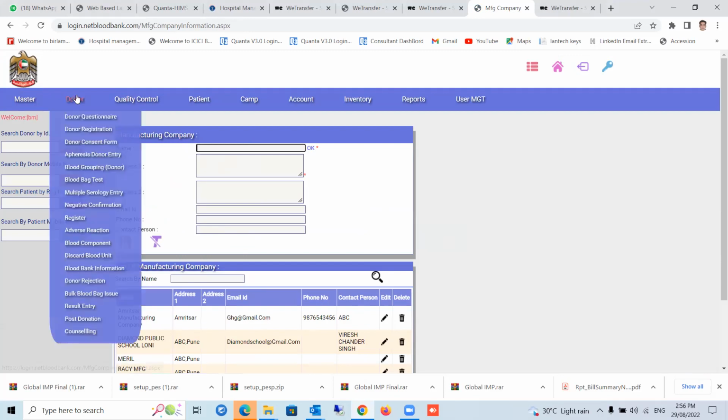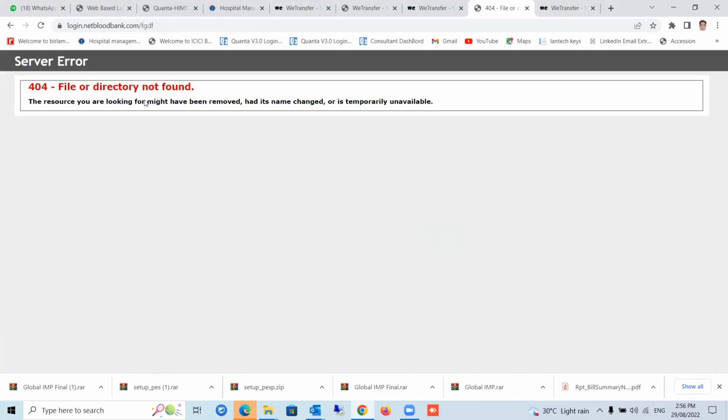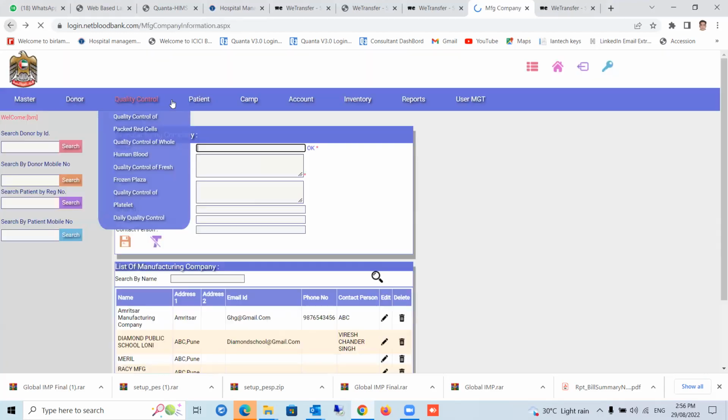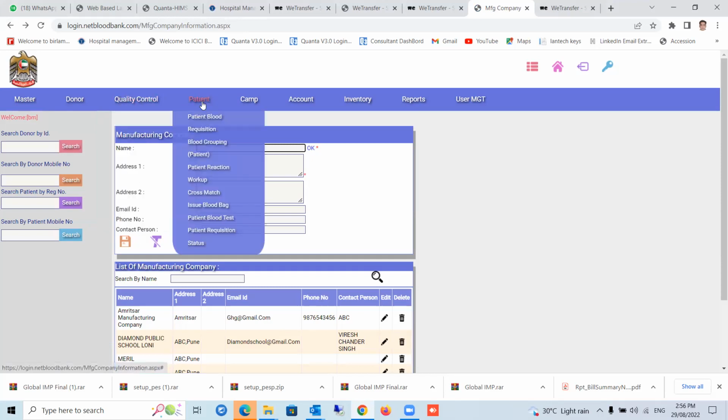Now let's see the donor. First I'll just give you a glance from the menu. This is the donor menu. This is the quality control menu: pack rate sales, quality control of human blood, everything. Then this is the patient.